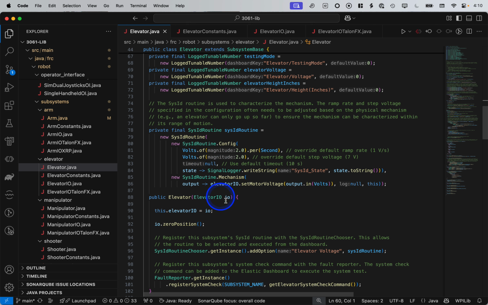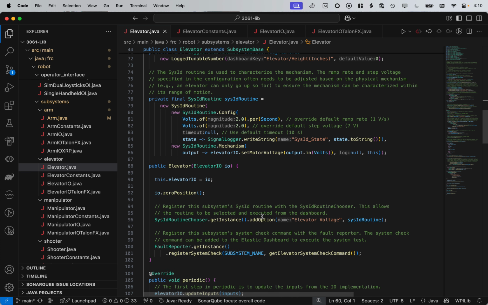SysID routine, similar to what we saw with the arm. We're overriding some values here because, like the arm, the elevator has a limited range of motion, and so within that limited range of motion, we want to get the best data we can to feed to SysID. So as a result, we increase the ramp rate so that we move through a greater range of voltages before we run out of room on the elevator, and then also change the step voltage as well.